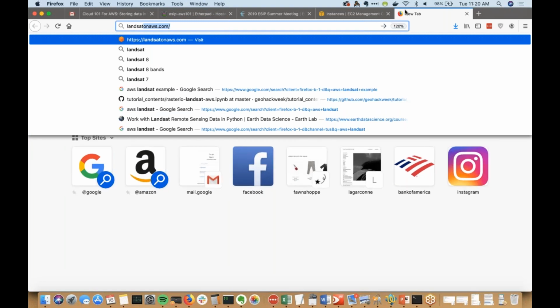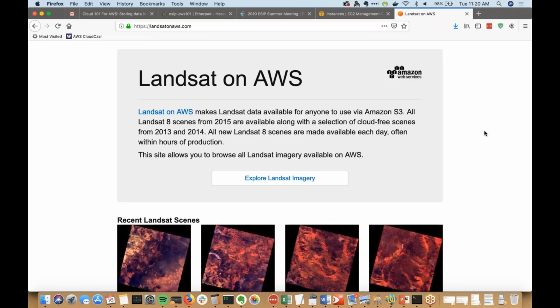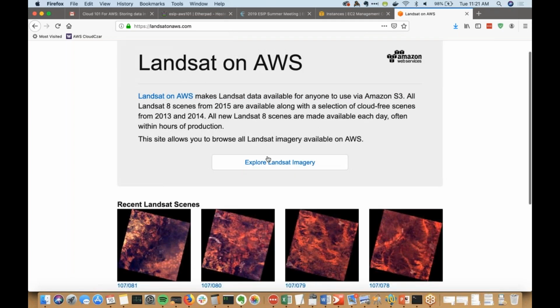Anyway, it's landsatonaws.com, right? It'll bring you to the public repository for all the Landsat data that's stored on AWS. What we're going to do in this next step is copy a Landsat TIFF file, a cloud optimized GeoTIFF, from the AWS S3 bucket that has all this Landsat data into our own bucket. So you can explore the Landsat imagery.